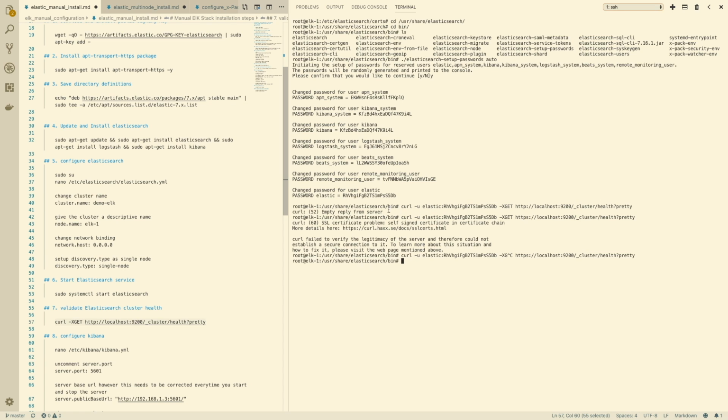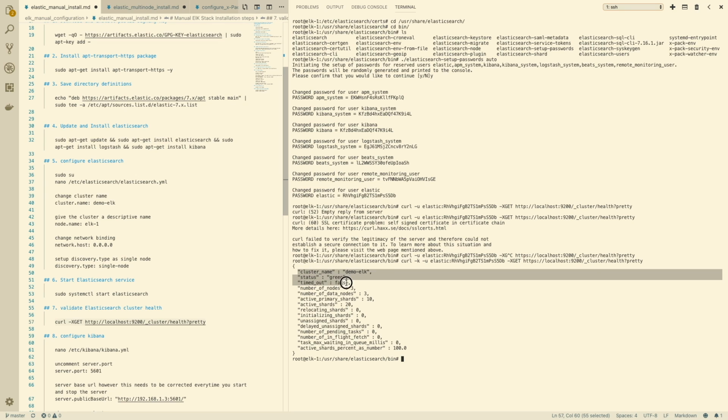Now if you get this error when you try and connect through curl that there is a self-signed certificate in certificate chain, all you have to do is tell curl to ignore the self-signed certificate. So we'll go right at the top, right after curl, and put in -k and hit enter, and here you can see that our cluster has three nodes. It's called demo-elk, and the status of this cluster is green.